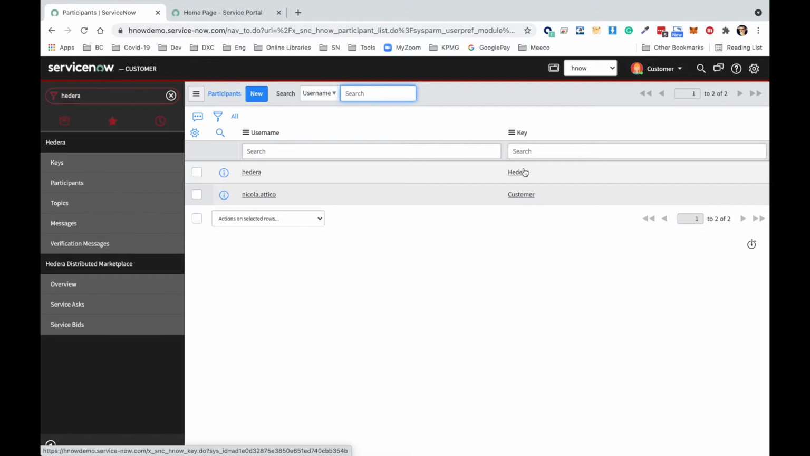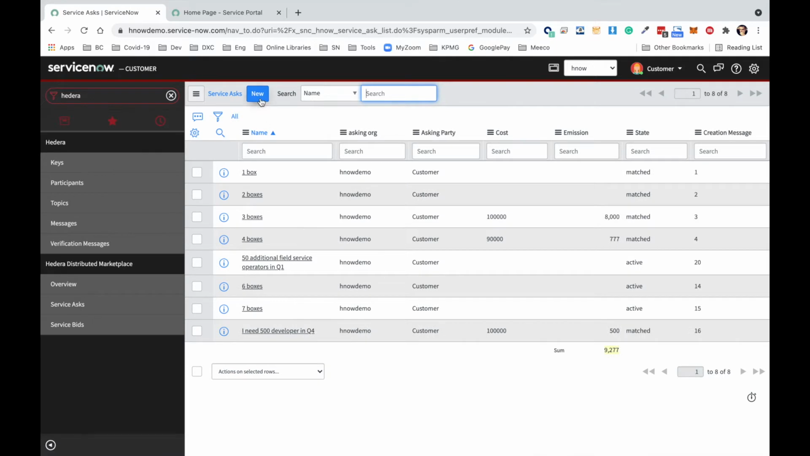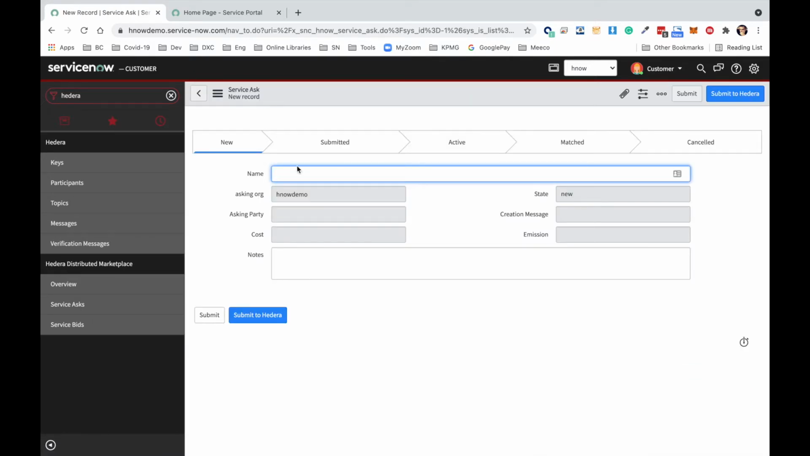Okay, so this is the description of the Hedera application, and then you have the application that is built on top of the connector, in this case the distributed marketplace or e-procurement application. Let's start then the process as the customer, and let's create a service ask for the supplier network. So the service ask in that case is going to be something like 10 new production machines.